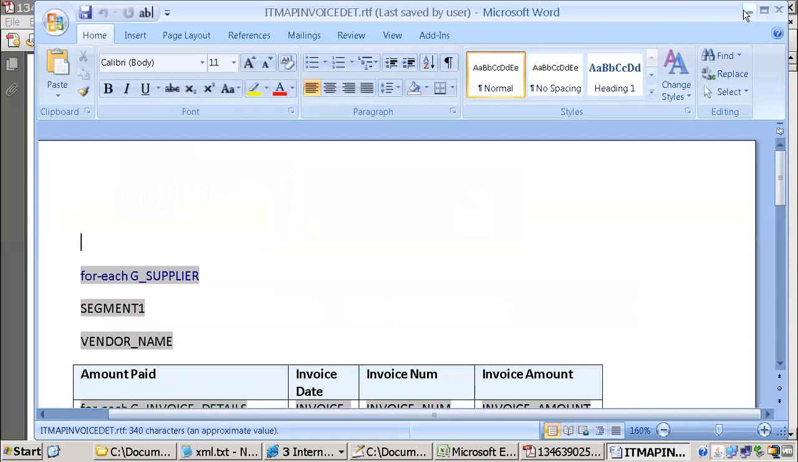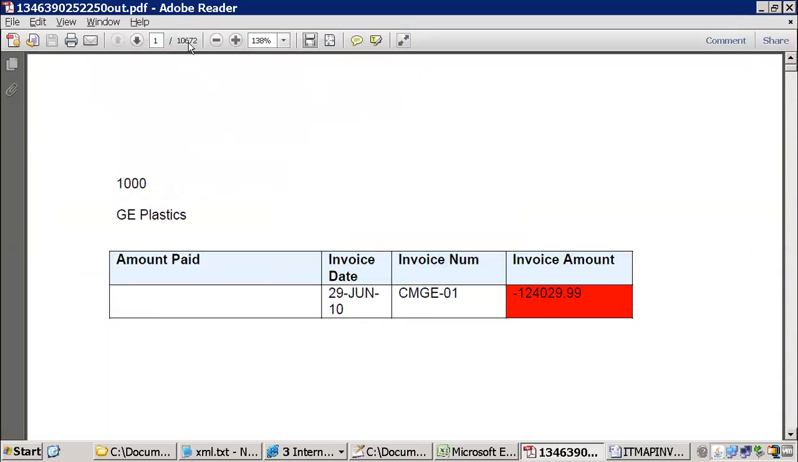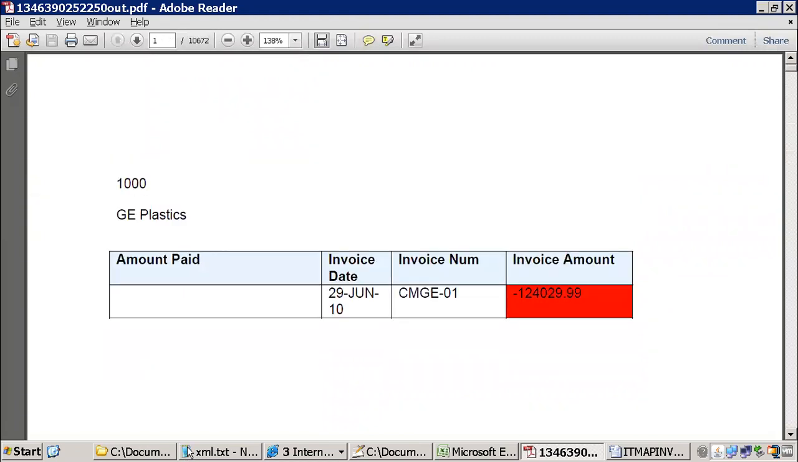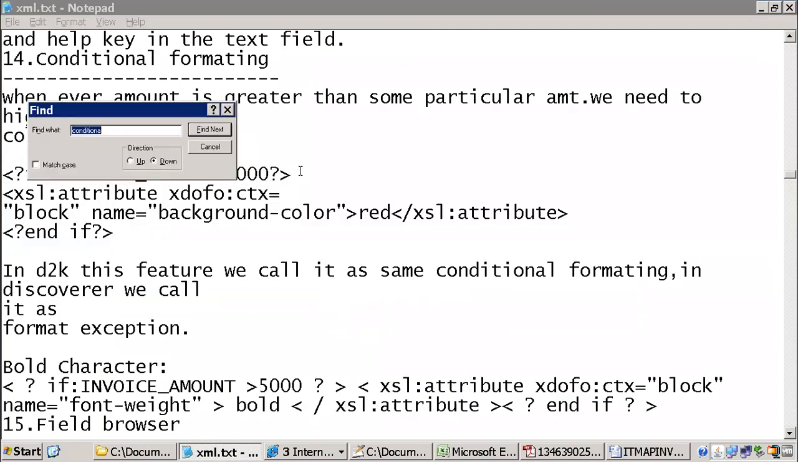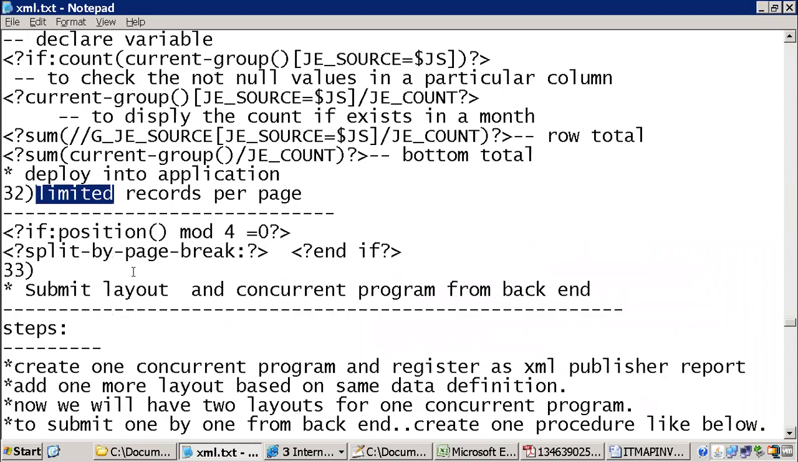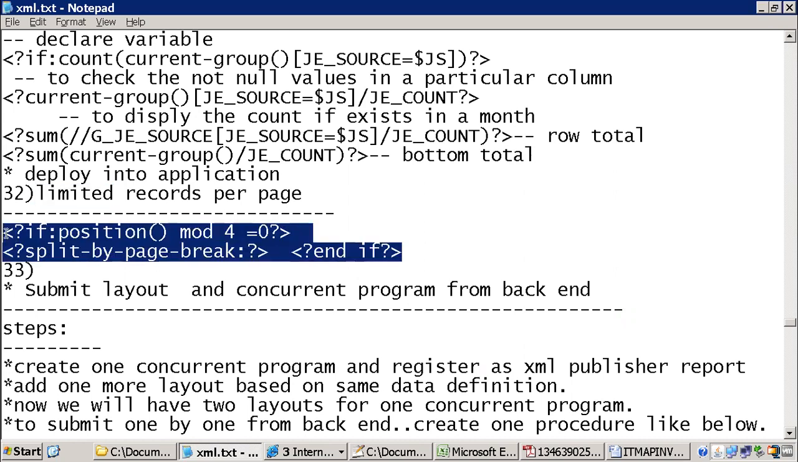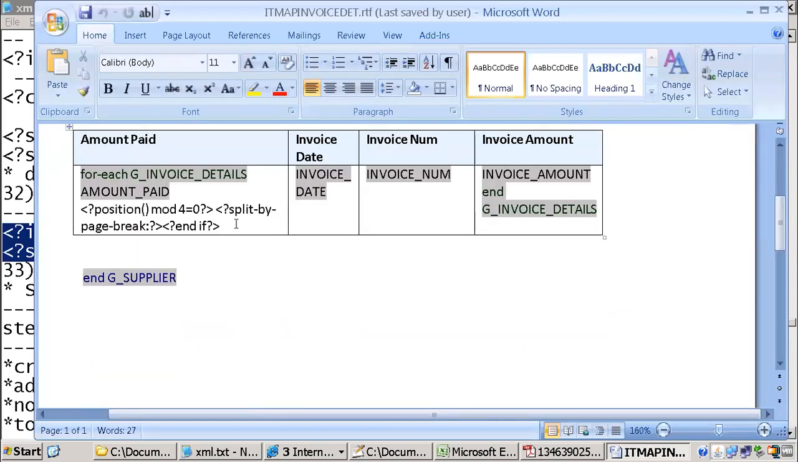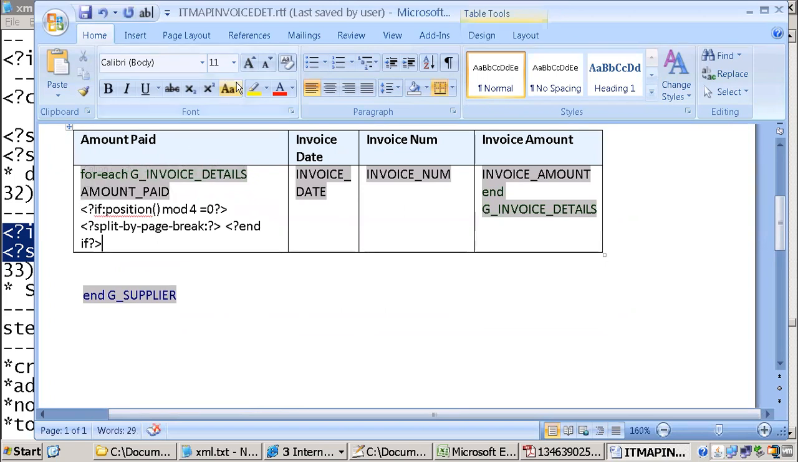Why has it not given? See, if you look here, for every record it has taken one page. 10,000 records, correct? That's why it has taken a huge time. I'll copy. So this is the syntax here, same only. This I'm removing. Put it here.